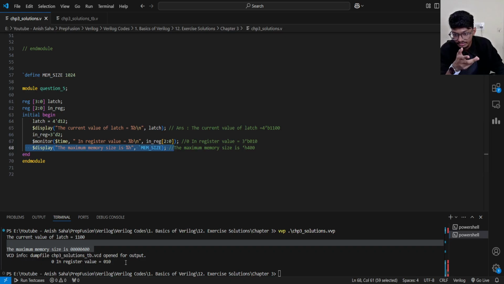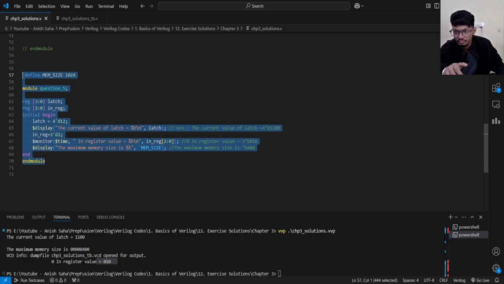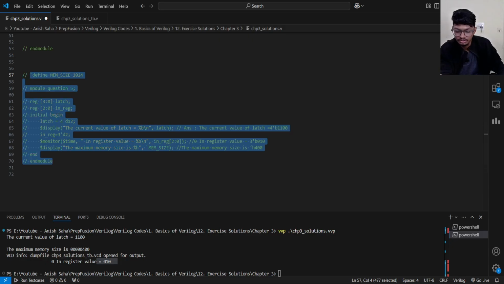For mem size we are expecting 400, which is what we are getting. And as it is a 32-bit number, it prints the other bits as well. This is what we expected, 10, and we are getting 10 only. Here it is written h400, 10, 1100. So whatever we expected, we are getting the same output, so whatever we have written is correct. I hope you have understood the questions.